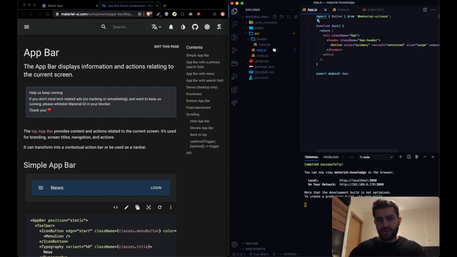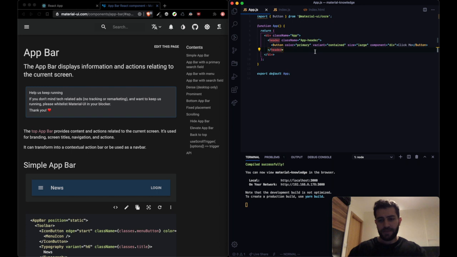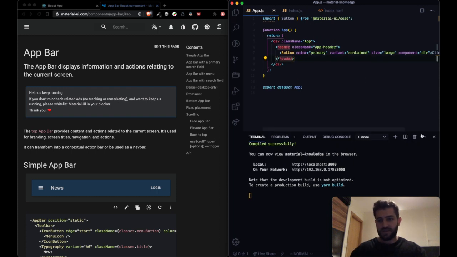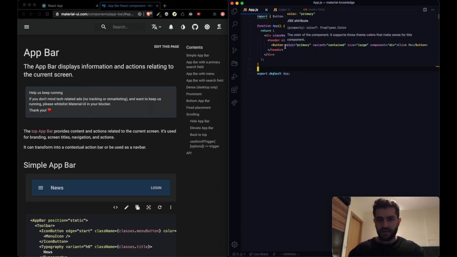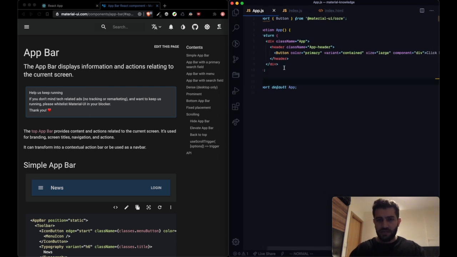And I'm going to go back to my app.js. As you can see, we were using, actually I'm going to increase the size of this. So as you can see, we were using a header element to basically have our header, but right now we don't need this. By default, when AppBar renders, the element it returns is an actual header. So we don't need this anymore.